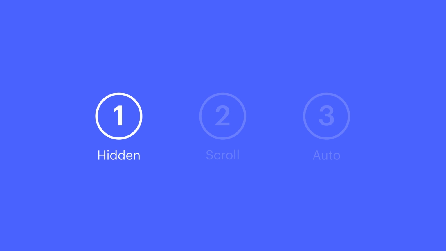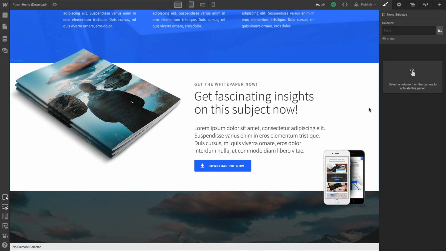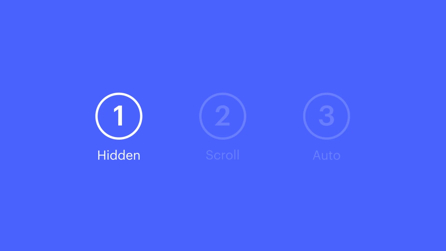Hidden clips content that overflows. Here's a section with some content inside that's partially outside its boundary. If we select the section and we set overflow to hidden, this content is clipped. Let's switch back to visible, and we can see the elements that overflow outside of the boundary. Back to hidden, we get the idea. That's hidden. Let's do scroll.